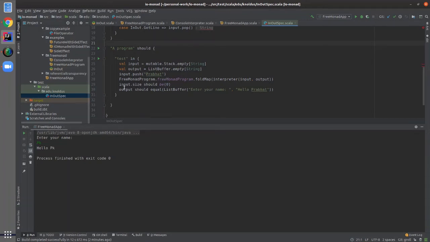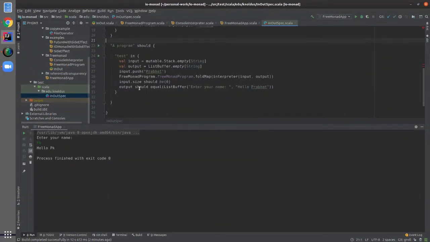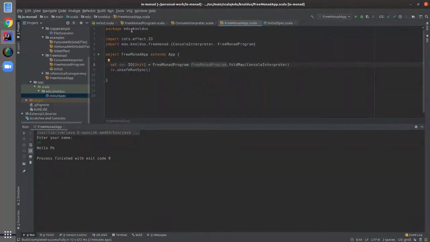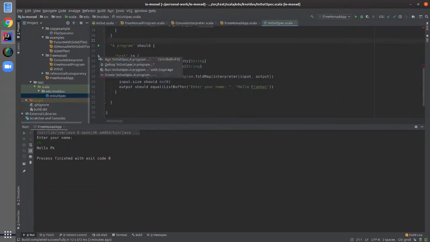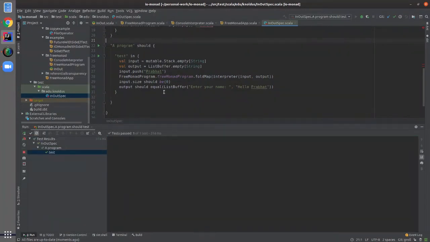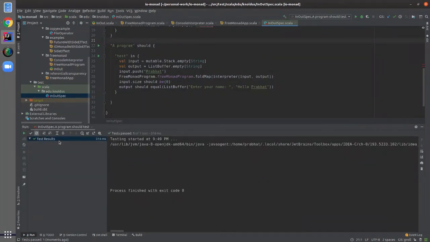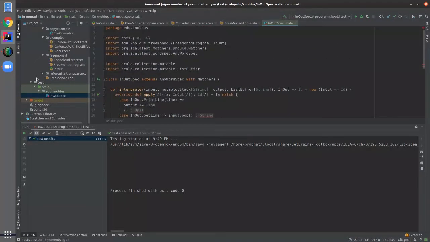Now when I run this program, the input size should become zero because I'll pop the value out of it, and the output should be something like enter your name and hello Prabhat as per our program. So as you can see here, hello your name. So let me try to run this particular test code. As you can see, the test passes, and this particular code is referenced from a great talk on free Monad.